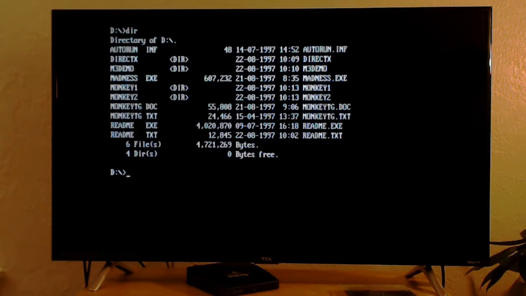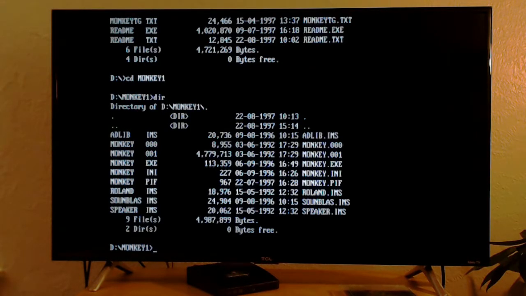So let's do Monkey Island 1. CD splash. Can't spell monkey. I'll use tab to autocomplete. And let's see what files are in there. Monkey.exe. We're gonna run that.